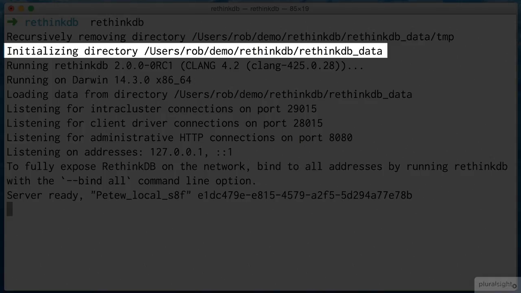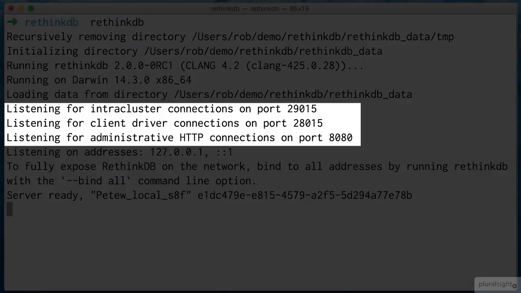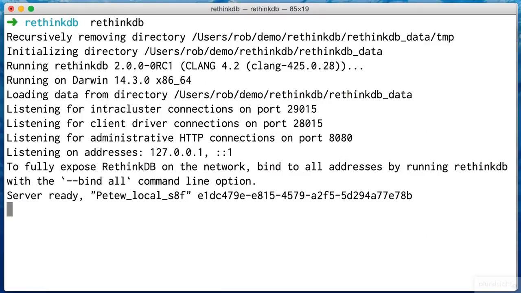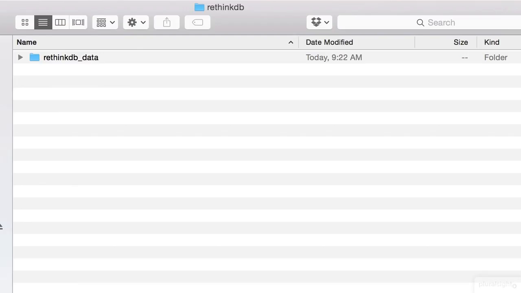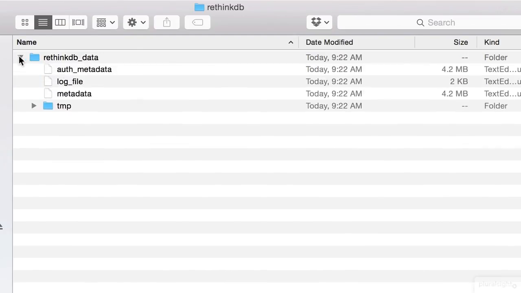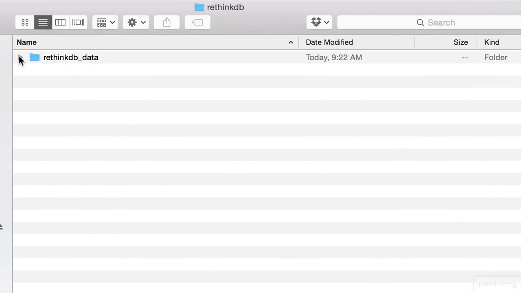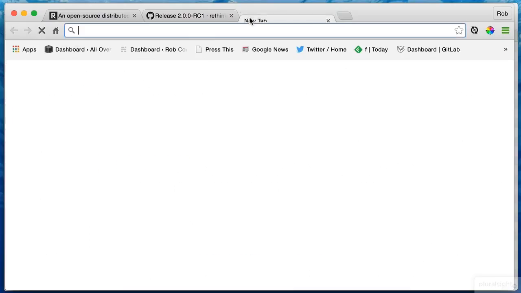The next thing to take note of here in the log splash is that you have 3 different ports that you're going to have to remember. 29015, 28015, and 8080. We'll talk about the first 2 later on, but 8080 is the one that I am most interested in because that is the administrative interface. Taking a look at our directory here where we launched RethinkDB, this is it. That's the data file right there. If you want to get rid of your database, just delete the data file. That might sound a little scary, but for development, it makes life easy.